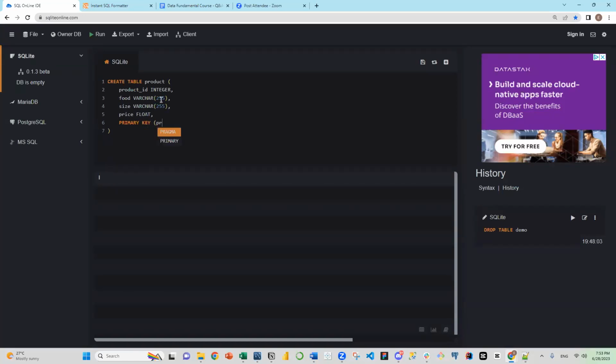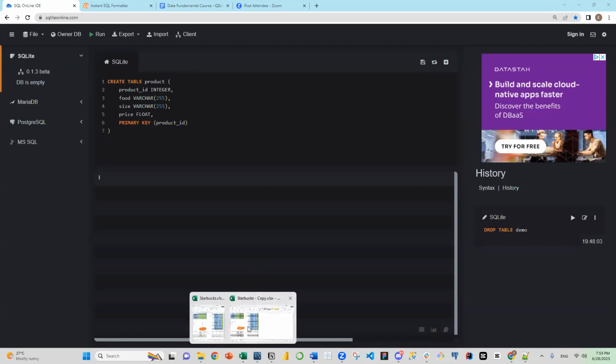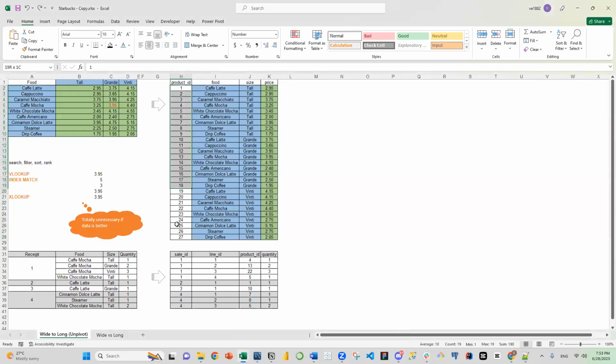The primary key is actually product ID. Why? Because it's unique. If you go back here, the product ID is unique. And every ID represents a product, and this ID appears only once and occurs only once in this column. So it's unique. You can uniquely identify each product.